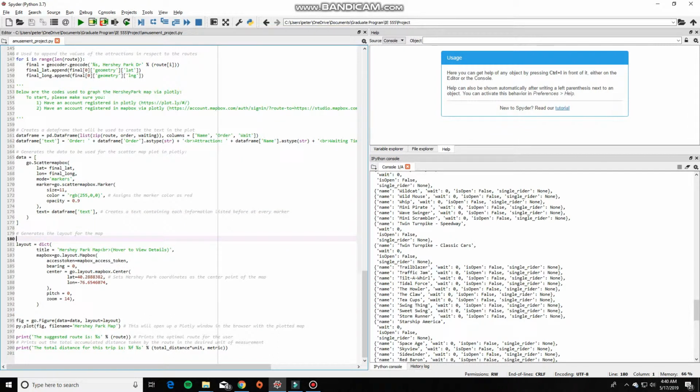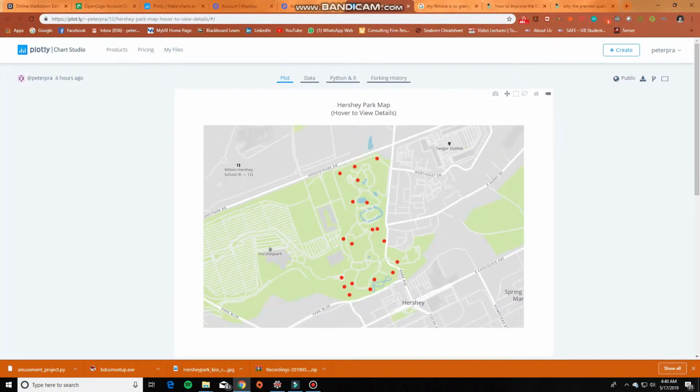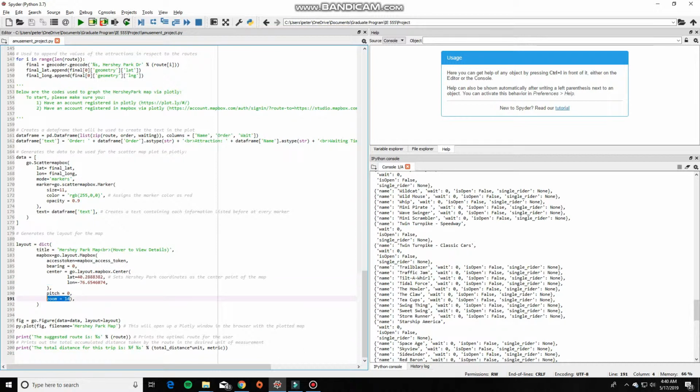Last but not least is the layout, which creates the map of this. The only thing that we have to note is this latitude and longitude. These are the latitude and longitude of the center of the map where I want it to initiate. So for example, I want it to be in Hershey Park, so I just googled the coordinates of Hershey Park and this is what I got. So when I set that to these values, when this map first initiates, it'll pop up with that center value in the middle, and then the scaling will be based on the zoom value.